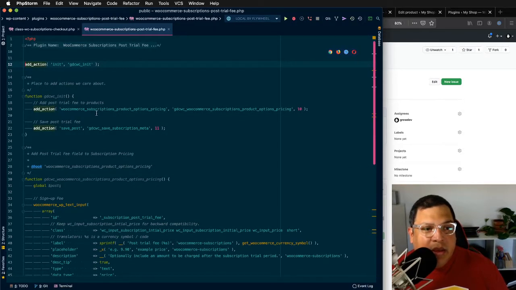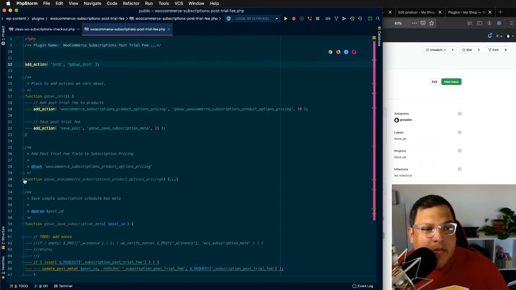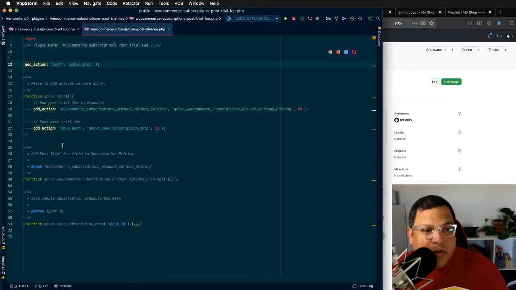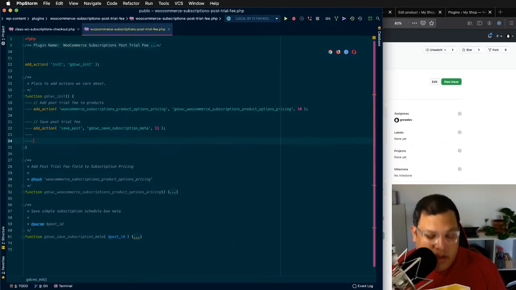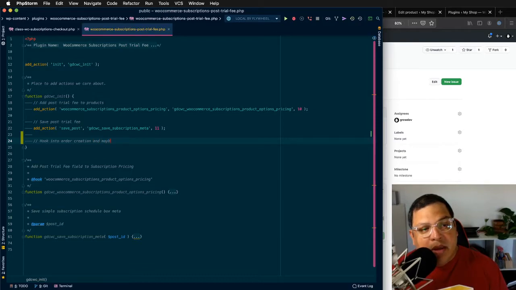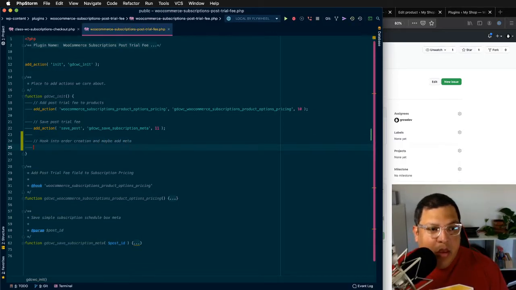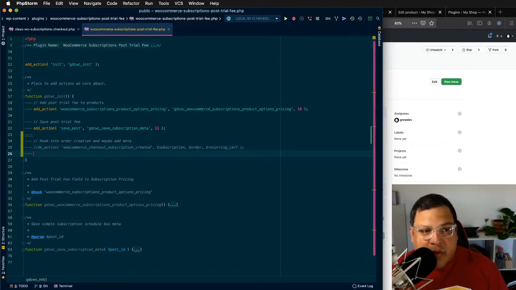Okay, I'm going to minimize these two functions. So we want to add another action. So hook into order creation and maybe add the meta. And I usually throw the do_action there while I write the add_action. Okay, are we in? Yeah, this isn't it. This isn't admin specific. Cool. So add_action, and the action we're hooking into is this one.